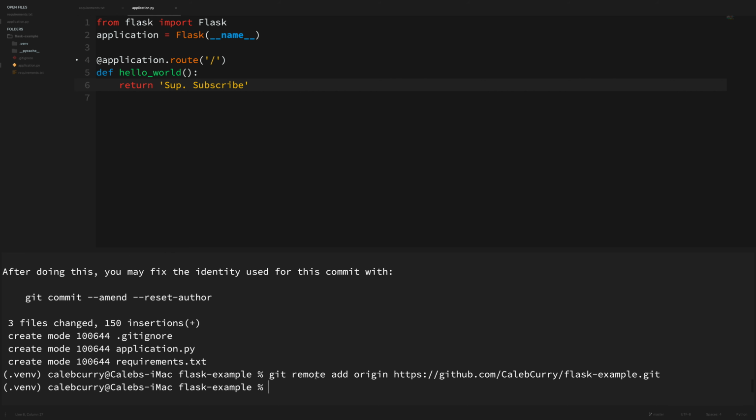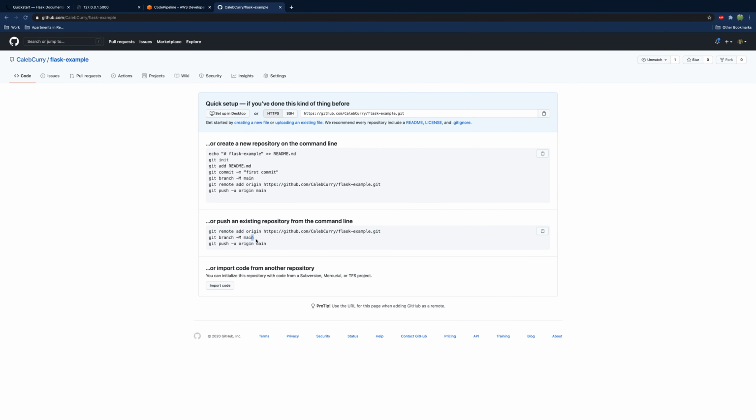So the very first thing is we add that destination on GitHub. Then what we do is we create a branch main. And just as an FYI, this used to be called master.